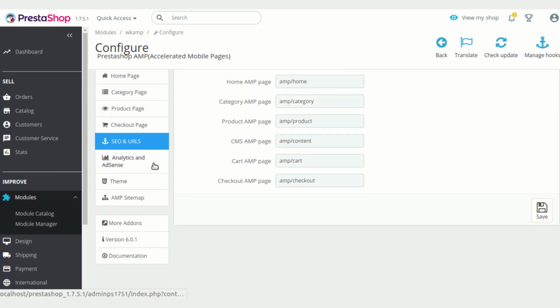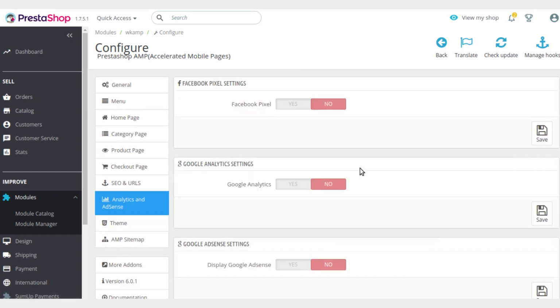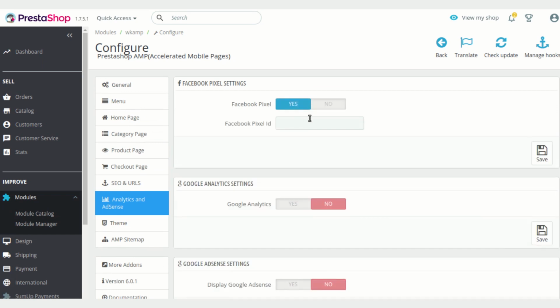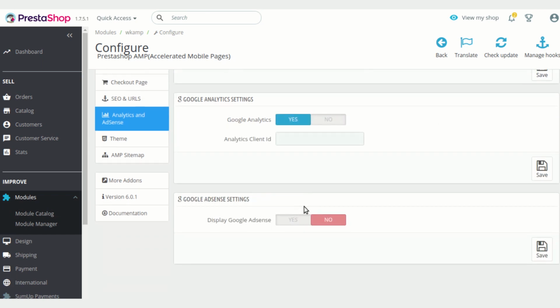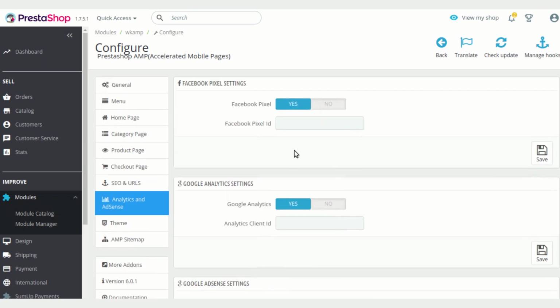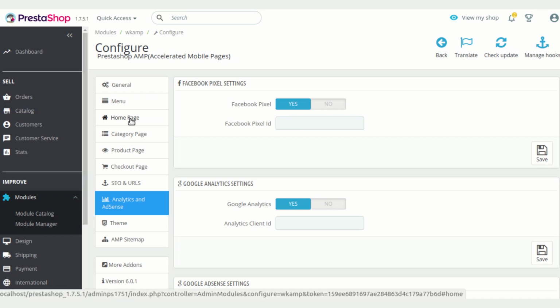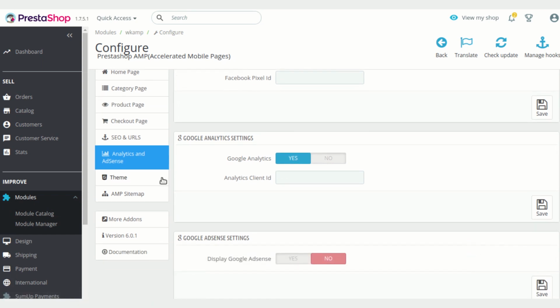then this URL will be assigned for this category page in an AMP mode. Next come the analytics and AdSense part. This part allows you to track your customers who are coming to your website via Facebook ads or Google ads, and whether they are being converted on your website or not. You can check that by adding the Facebook pixel or analytics ID here. You can check the conversion rate of your customers who are redirected from various websites like Facebook or through Google AdSense, etc.